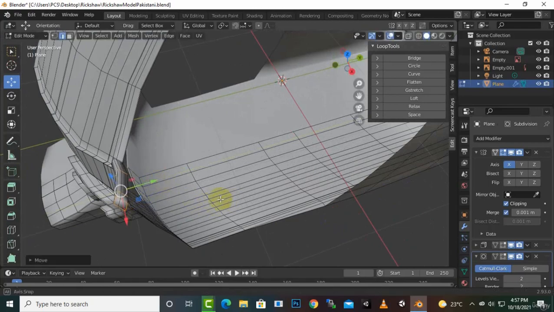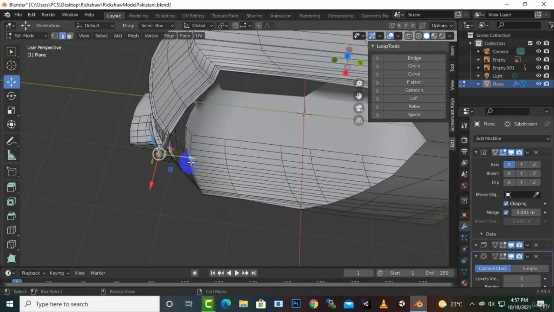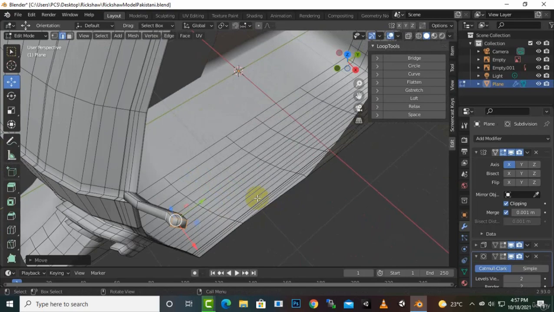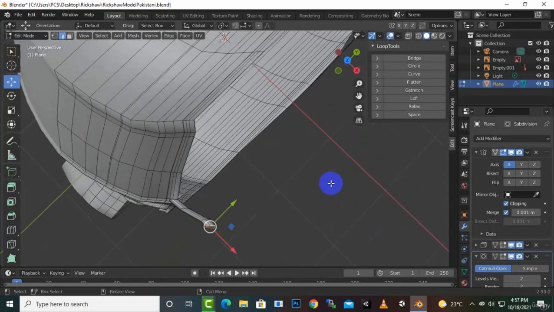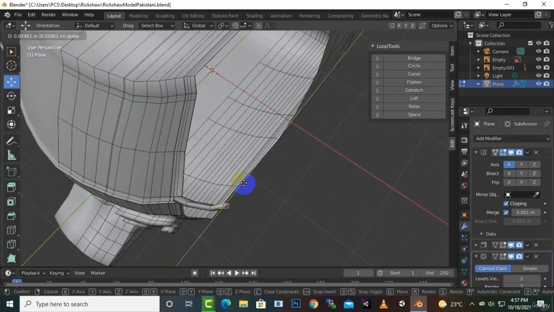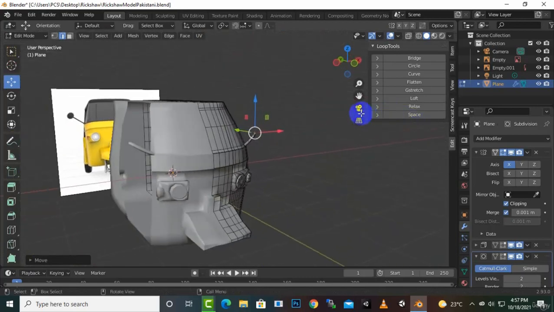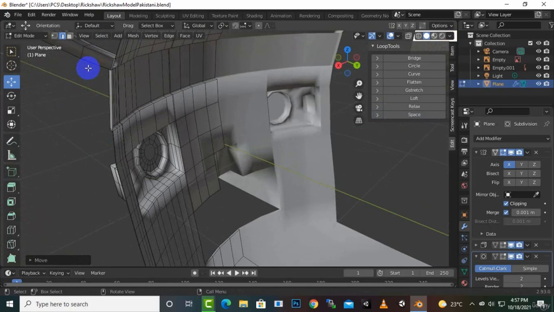Okay, so a little bit like this, and then this one, and that's good, I think. Yeah, that's quite better. And now what we will do, we'll just extrude the section for the mirror.